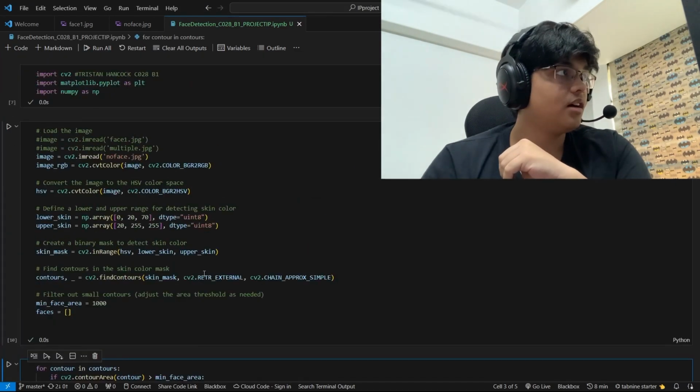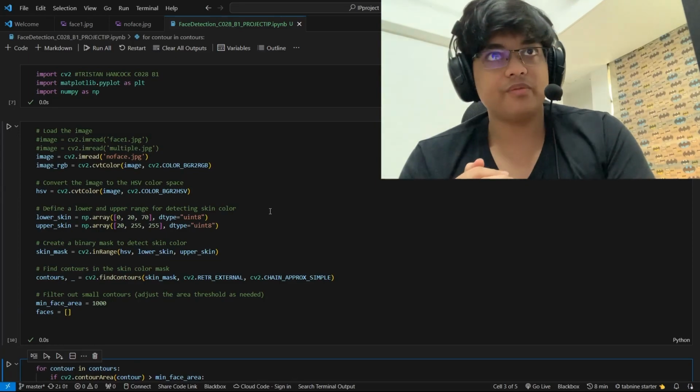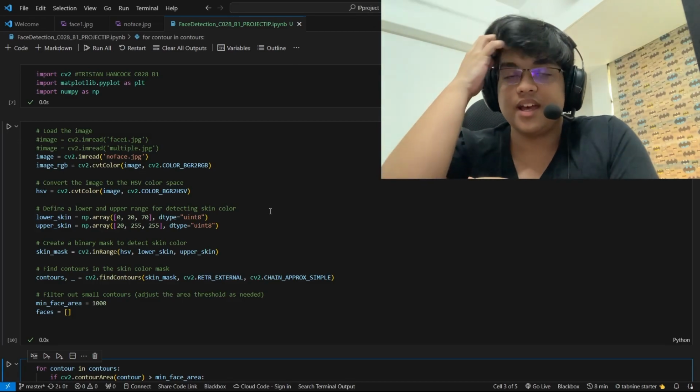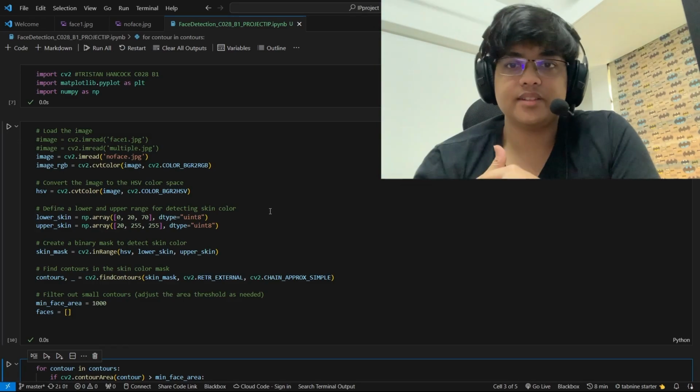And like I said, it's not very accurate, but image processing with contouring and the HSV color space is the best way to do it here. And that is all.